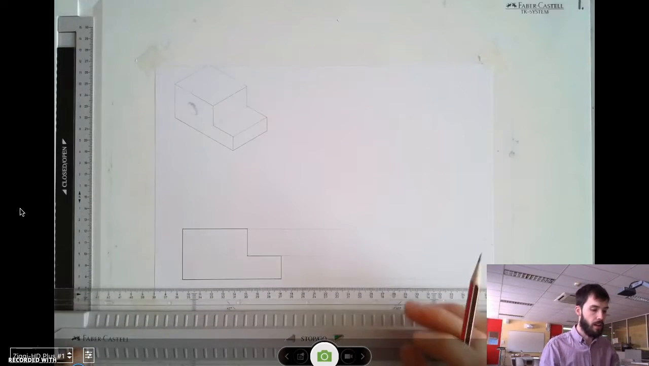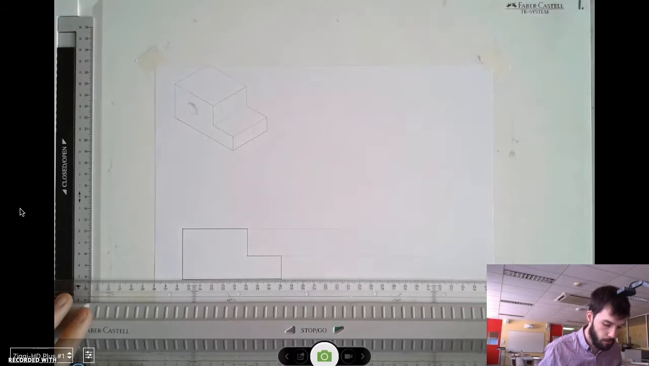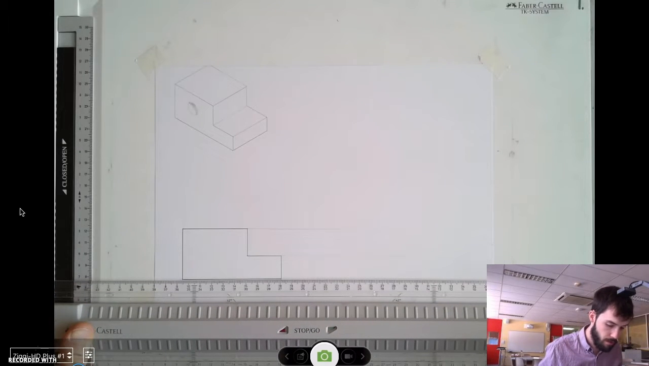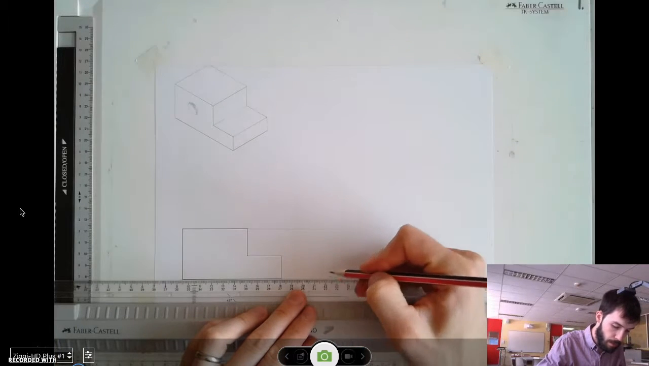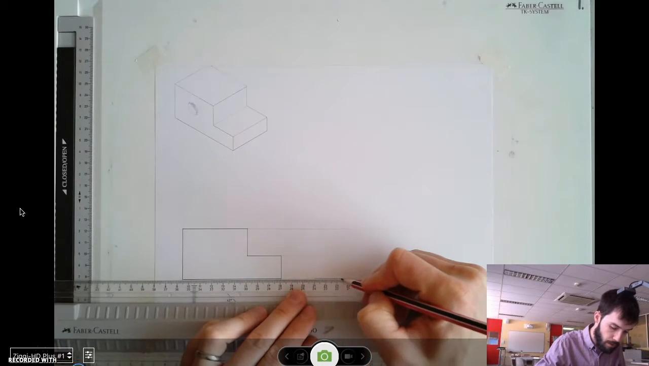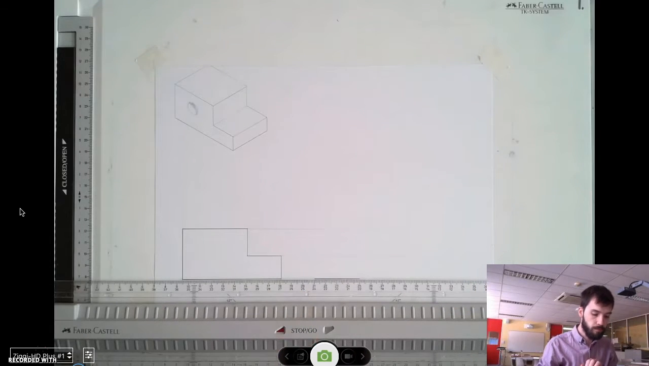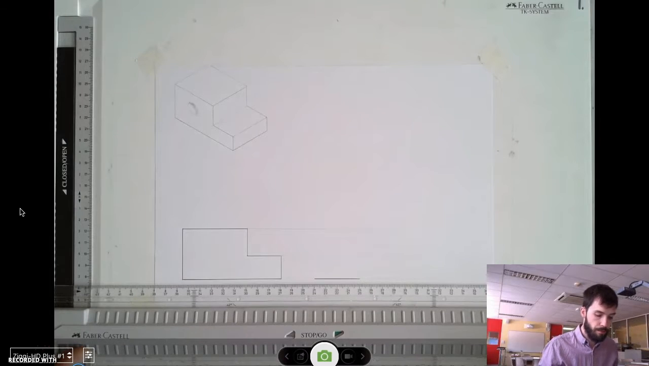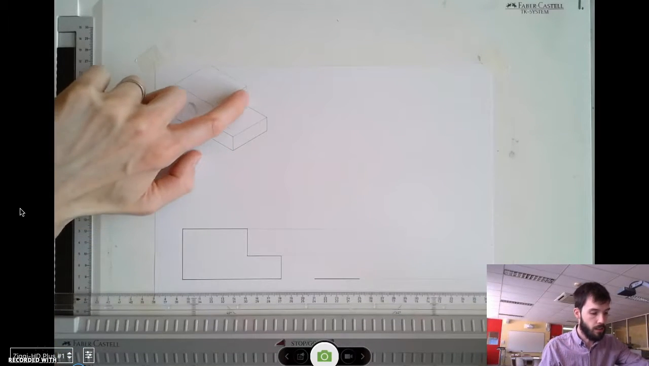As we haven't set a full width of this block yet, I'm going to do that now. So I'm going to come along a little bit from my front view and mark my side view's width. And I think I might make mine 40 millimeters wide, like such. Alright, and up from here I need to add in the lines here, here, here and here.